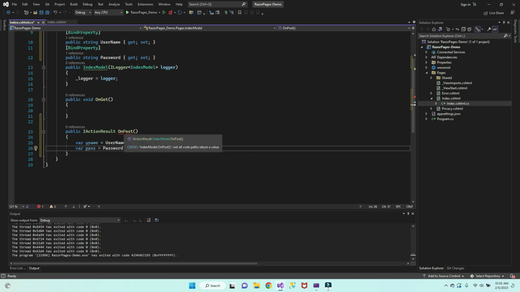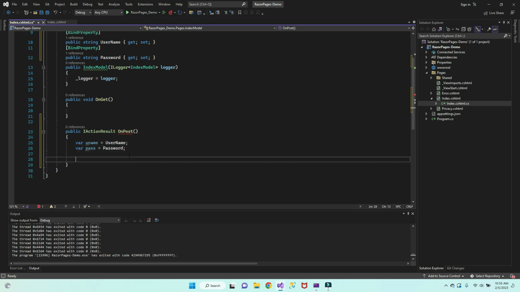And this is complaining because it's supposed to return an action result, but I've not returned anything. So for right now, just so it goes away, let's just do return. You can return page, so you're going to return the same page that you are right now. This means return the same page, so it doesn't complain anymore for now.